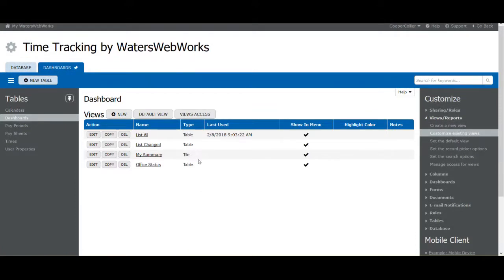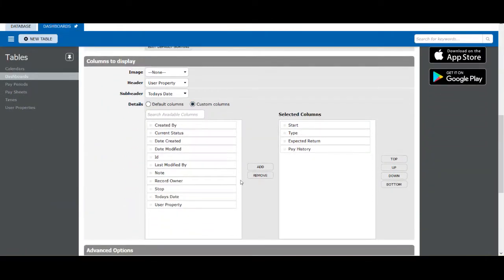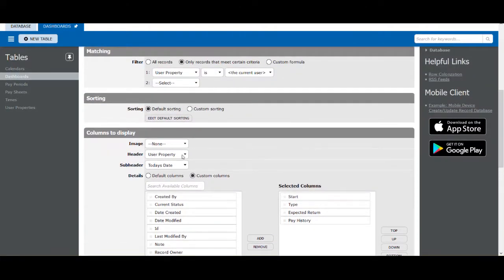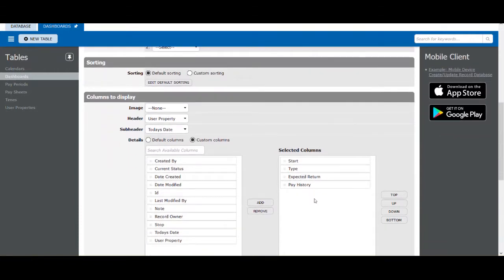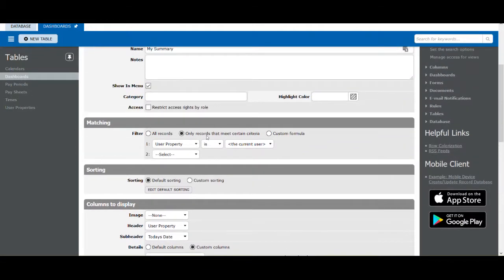Multiple views, but the summary is actually a tile view. The summary is a tile view, and I ignored the image, put the username and today's date there for each one, and then these columns here. And it's showing up as a tile, and the important thing is to only show the record where the user property is the current user. That's why we only want one record per employee.